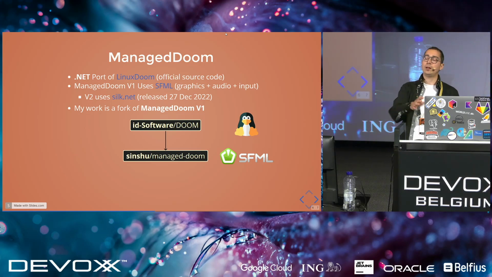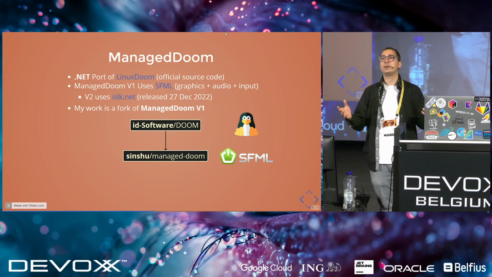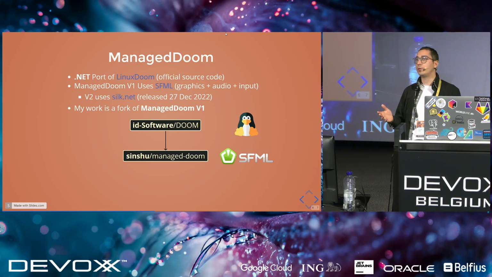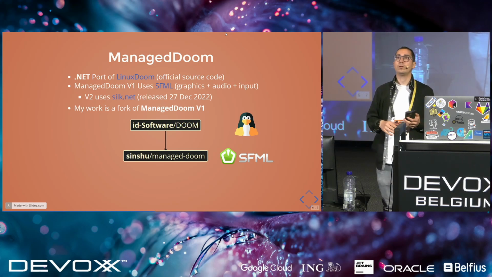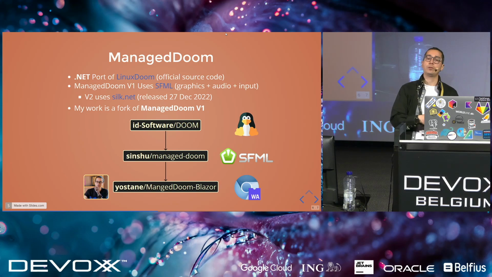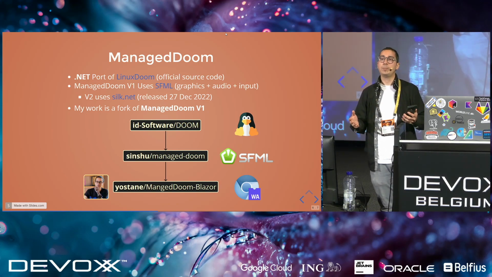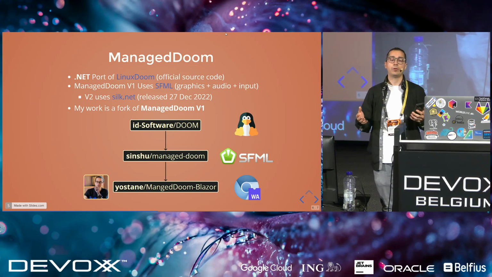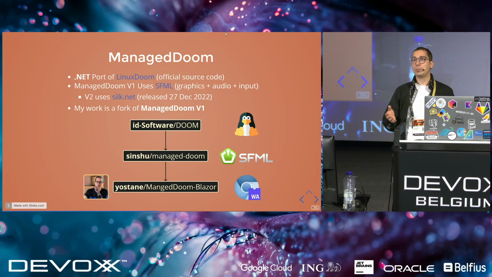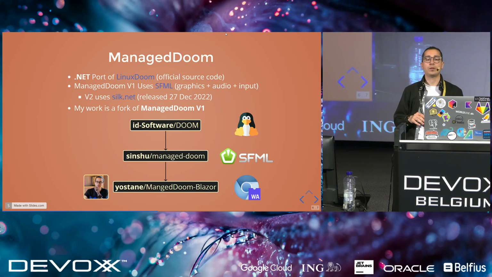But in this port, the graphics, the audio and the communication with the system are done through a library called SFML, which is a famous library for game and multimedia development. Unfortunately, it's not available on the browser. So this library is not ported to the browser. That's why I forked this repository and replaced all the SFML calls with browser-compatible APIs. And thanks to WebAssembly, I did this with as little effort as possible.